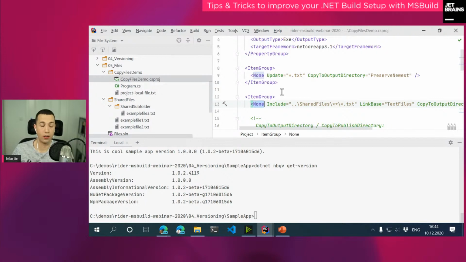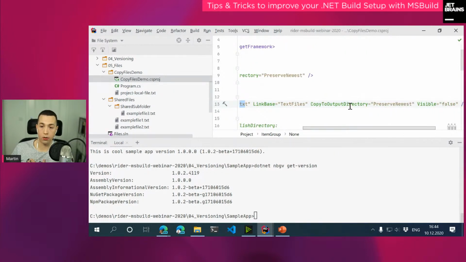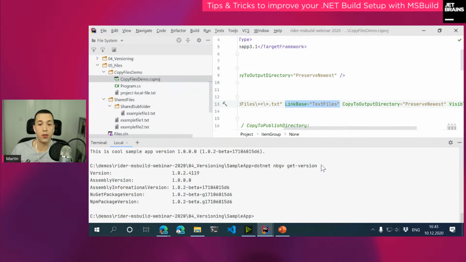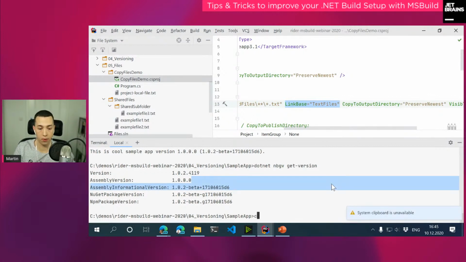You can create none items because it doesn't have any build actions like compile or embedded file. You can also set this to content. Then use a pattern to include these files, set copy to output directory to preserve newest, and then also specify link base, which can tell the system to put this in a different subfolder. In this case, there are text files that I want to copy from a shared location.